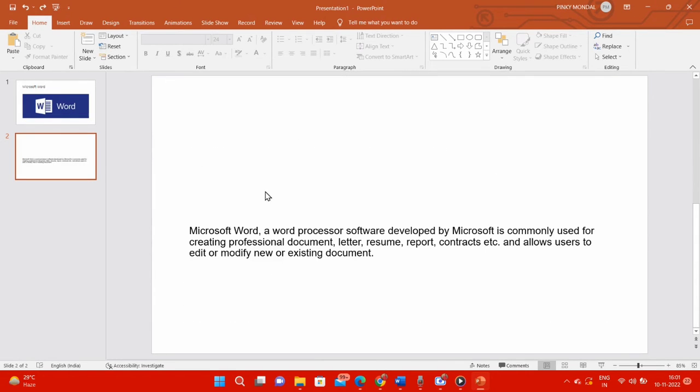Let's undo. Clicking on Section lets us add a section, remove an added section, or rename, etc. with a few clicks. The font section, paragraph section, this part of the drawing section and editing section are similar to the one we had in MS Word, so you may check that video added in the description box.